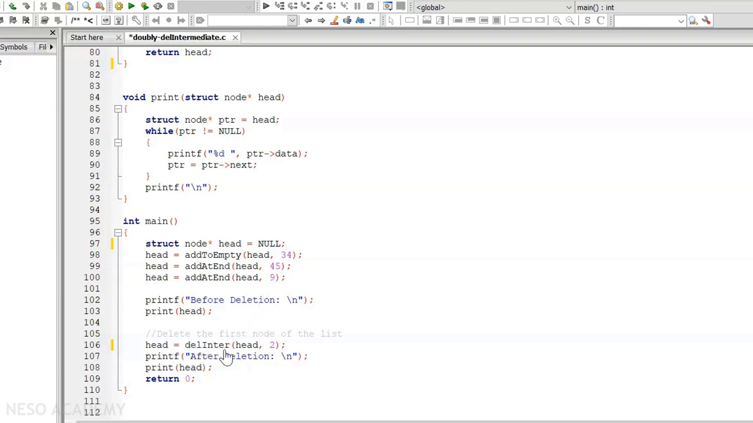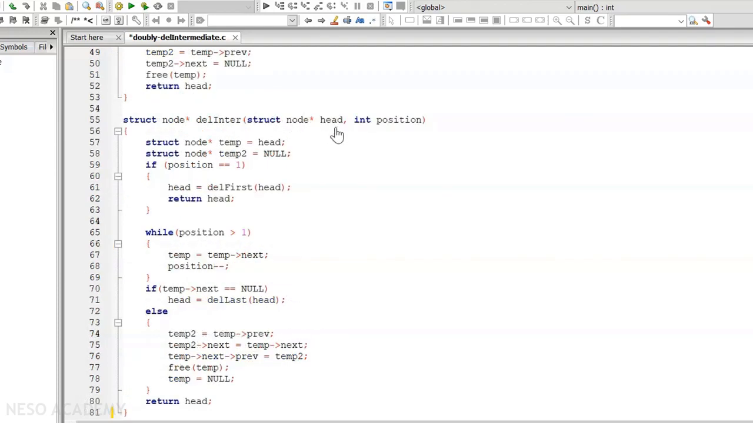Then we will call del inter function, and to this del inter function we are passing head as well as this value 2, which is received over here. You can see that we have struct node star head and int position. This is del inter function, and these are the two parameters. Position will receive value 2 and head will receive the address of the first node, right? After this we have these two pointers temp and temp 2. You can see over here temp is initialized with head and temp 2 is initialized with null.